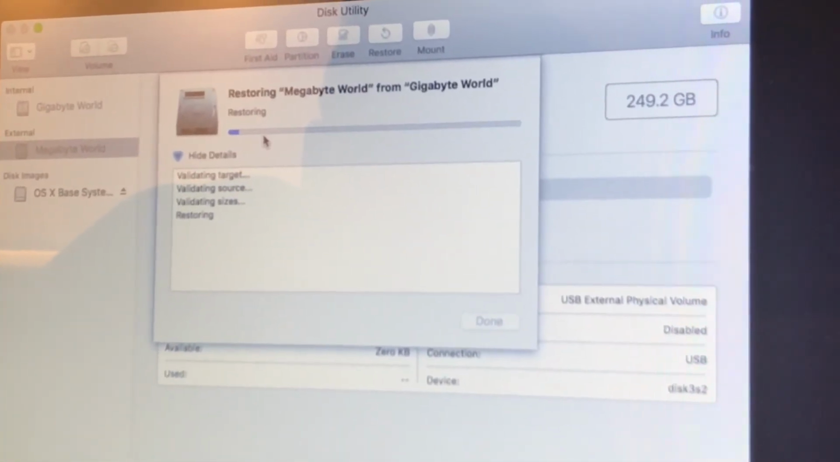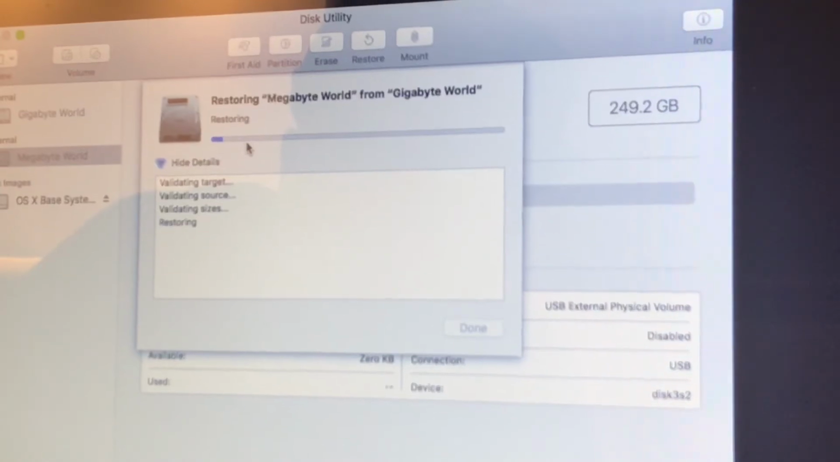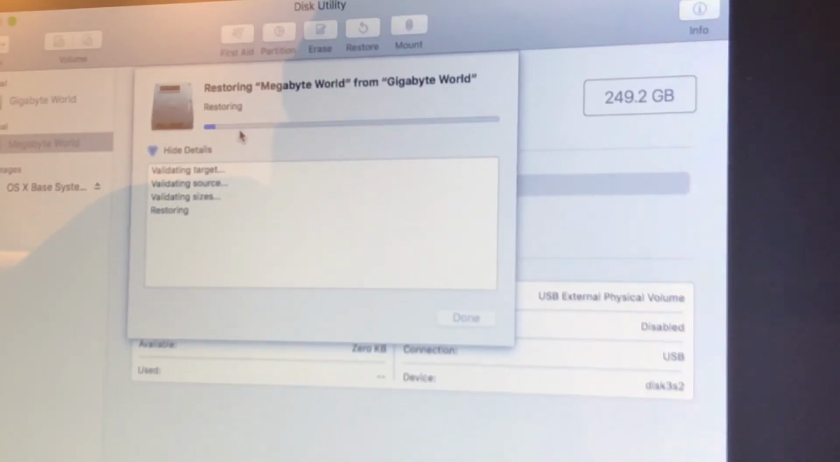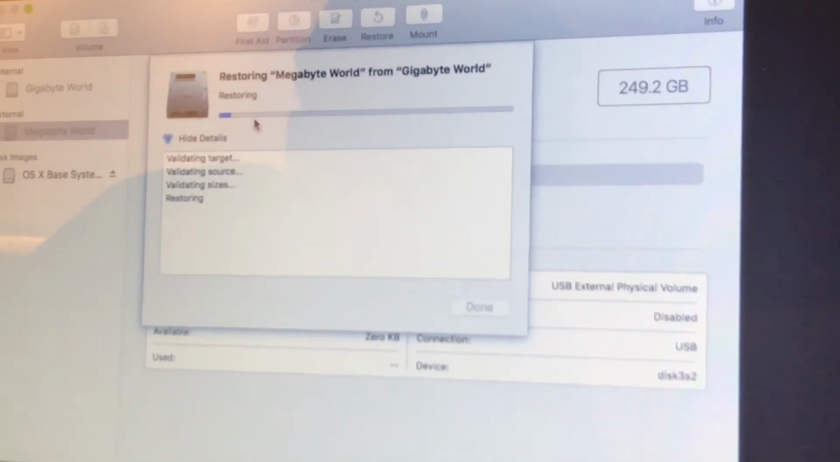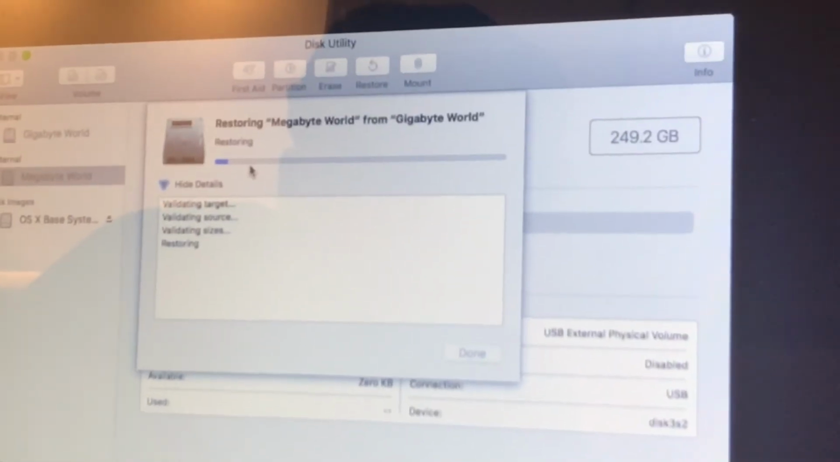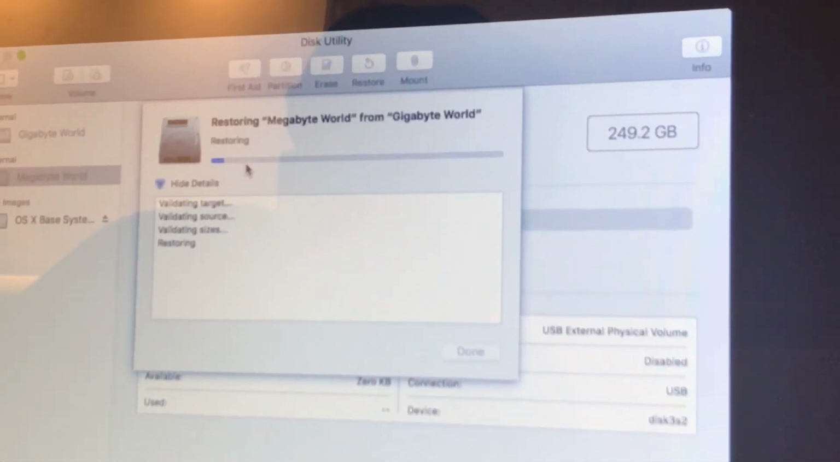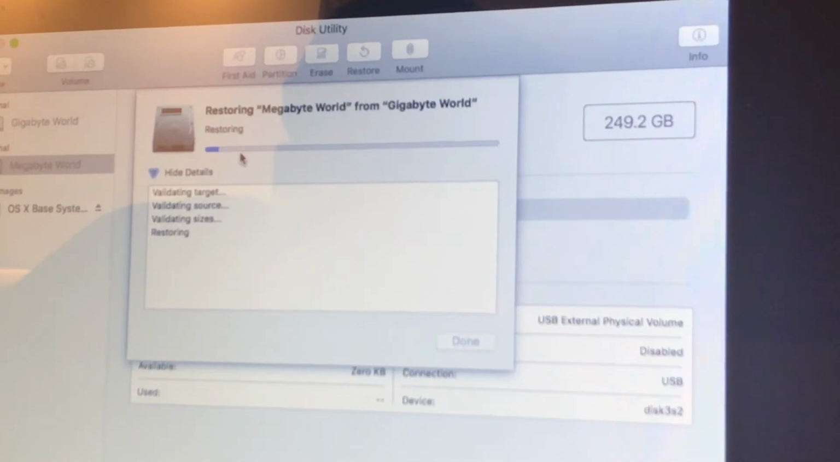I know you have other things going on, so at this point, I'm going to be back when it's completed restoring, and I'll show you how it's going to look when it's restored.